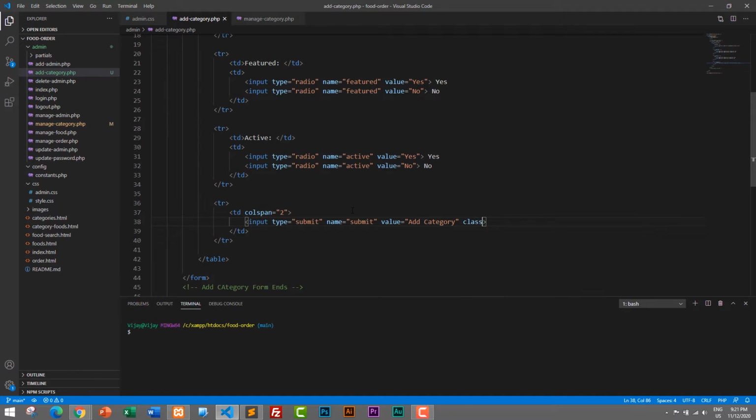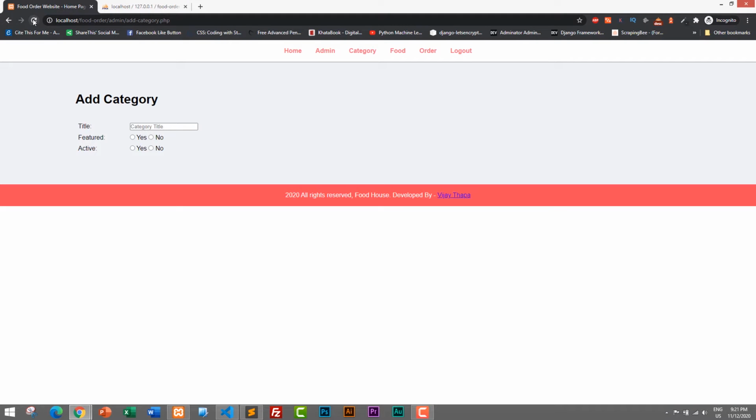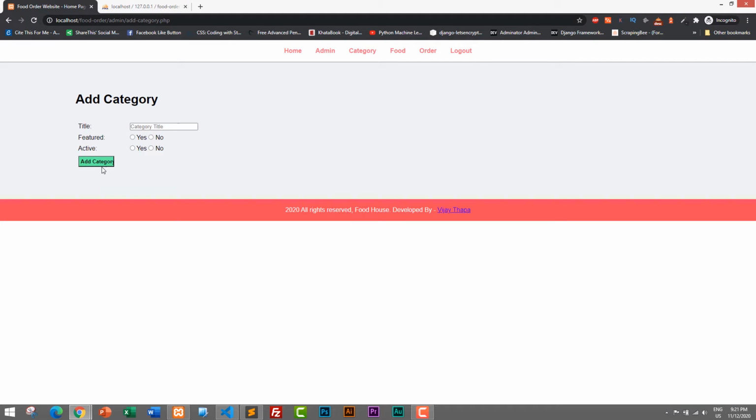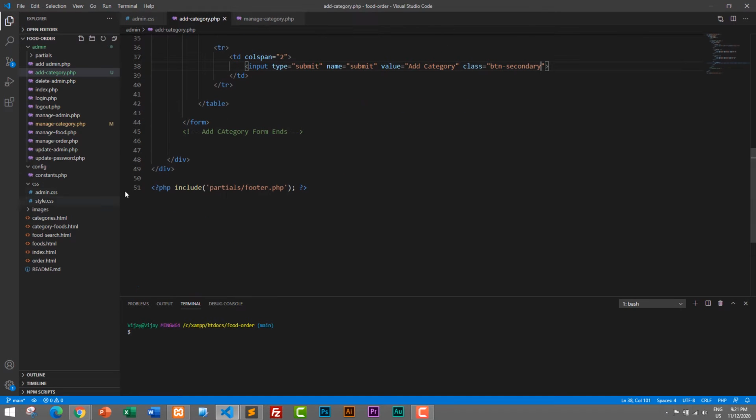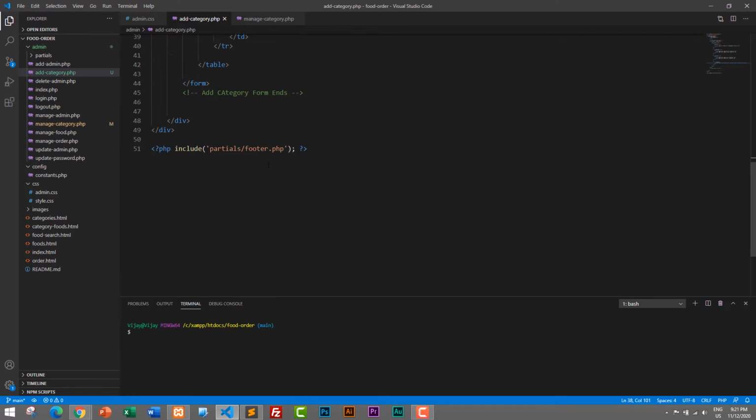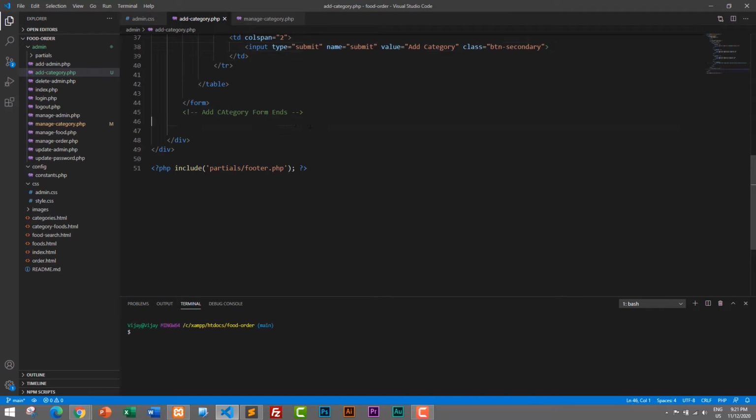So class equals to btn btn-secondary. That's it. Let's save it, go back to our browser, and let's refresh the browser, and here we have our button. Now let's work on saving this data into database. So let's go back, and let's add the code after form. I will add the code after form here.